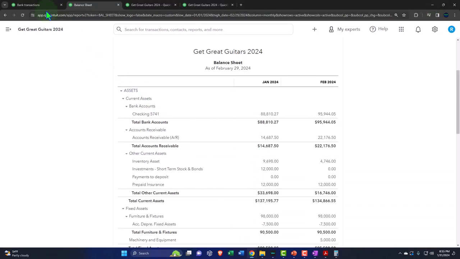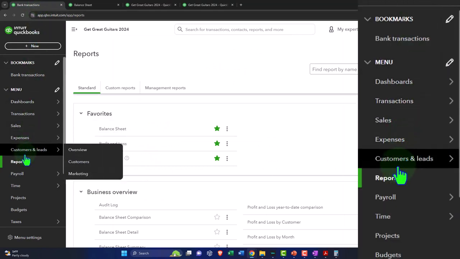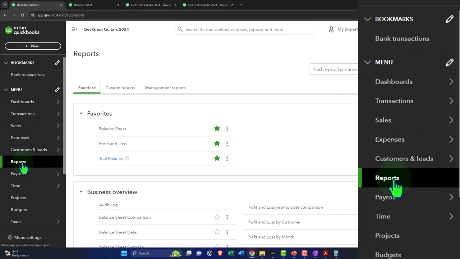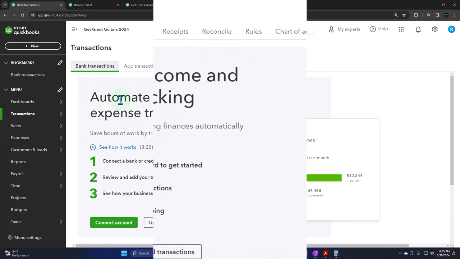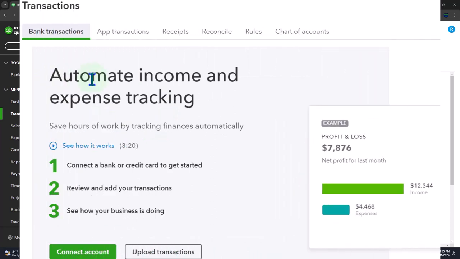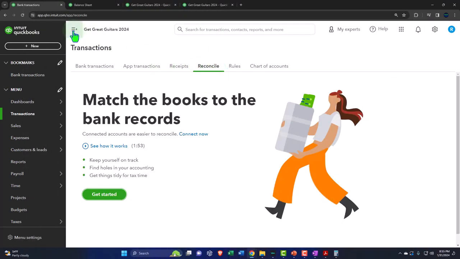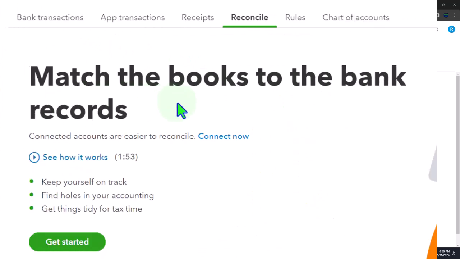So in other words, if I go back on over here, let's check that out from a bank rec standpoint. Go into the first tab and we go into the transactions, and then here's our bank transactions. This is where the bank feeds would flow through. Bank feeds, as we'll look at in a future course or section, could help us with the reconciliation, but that isn't the actual reconciliation. The reconciliation is over here in this tab, and it says match the books to the bank records. Connected accounts are easier to reconcile, so it's obviously advertising the connection to the bank. Keep yourself on track, find holes in your accounting, get things tidy for tax time.